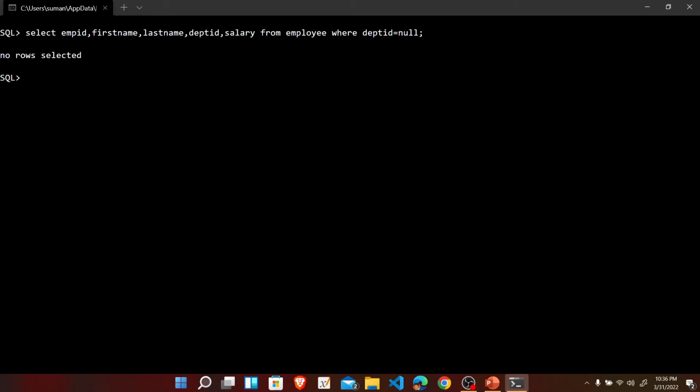That does not mean there is no employee assigned to any department. Here practically the statement is wrong. The equal sign assignment operator searches for any value, but null is not any value. So no records are found with that condition.